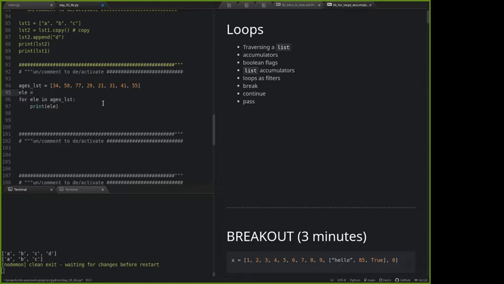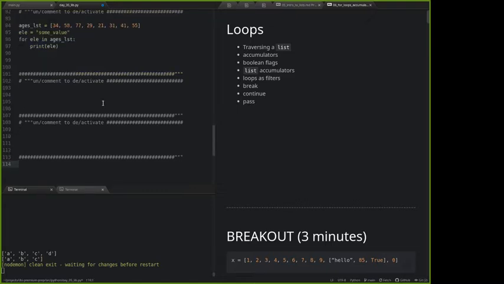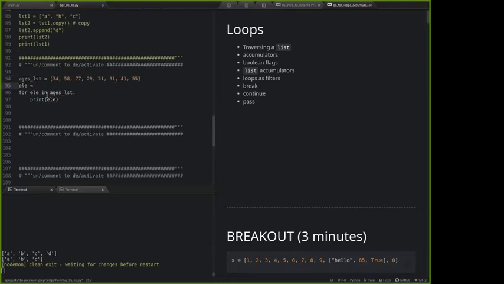LE equals some value, whatever. It's a lot like a variable, but you can think about it like in a for loop, this is like a variable that gets reassigned in order to every element in this list individually. So the first time this loop runs, LE is gonna be 34, then LE will be 58, then 77, then 29, etc.